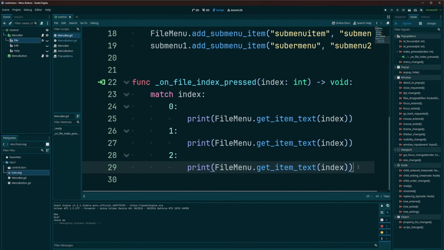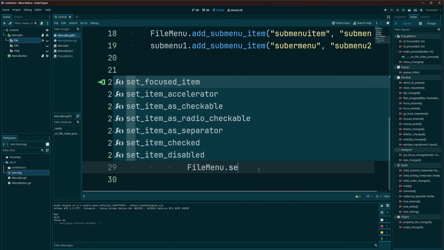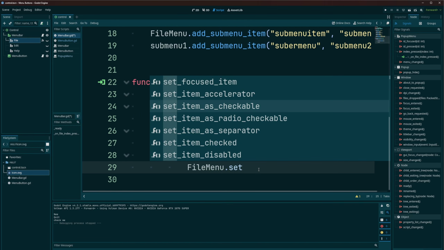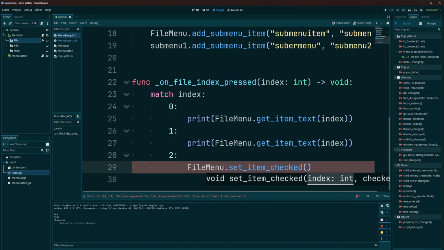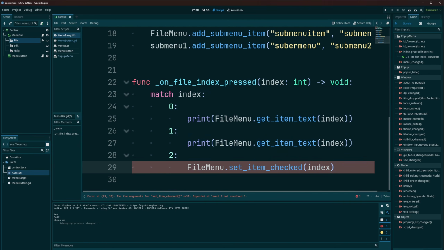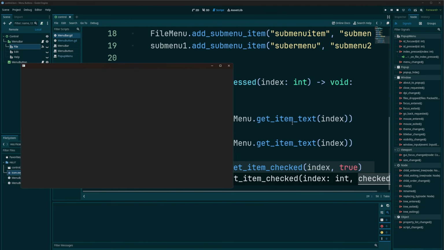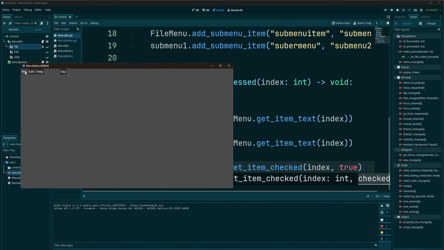So how do we actually set this? Well, we're obviously not going to print it here. What we're going to do is use our file menu. We don't want to add a check item. What we want to do is set an item as checkable. No, set_item_checked. That's what we're looking for. And we know that index is 2. You can hard code it with a 2, or you can just type in index. We're getting yelled at because we need a second option, and that second option is going to be a bool. In my case, I'm going to say true. Now when I run that, I click on it, and now it's true. And obviously, if I click on it again, it's going to stay true.